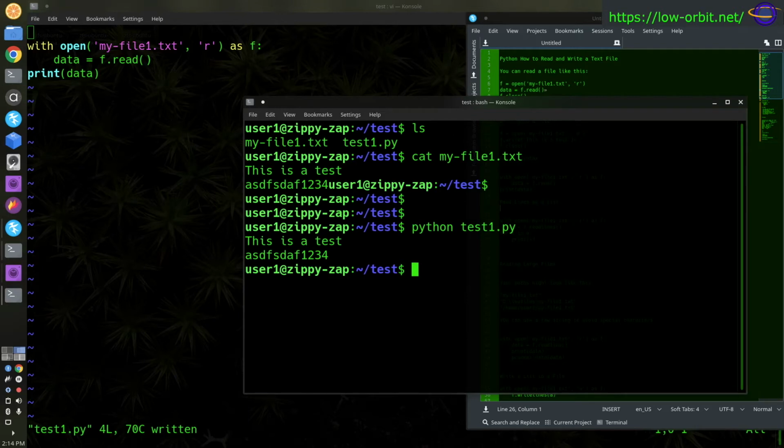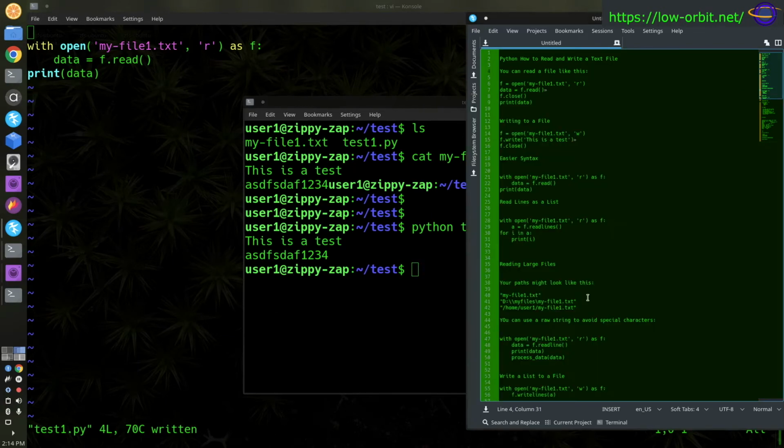And there we go, it reads it and prints it out. So there you go. That's pretty much it for that one. Let's move on to the next example. So, easier syntax, we covered that. Now we're going to read lines as a list.